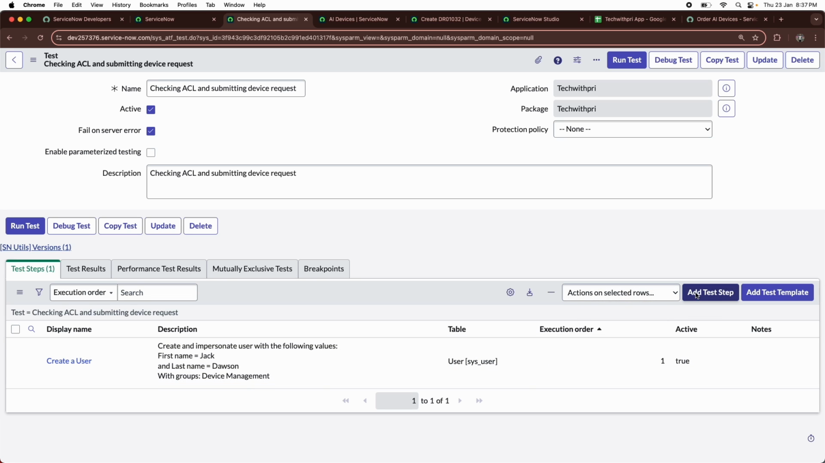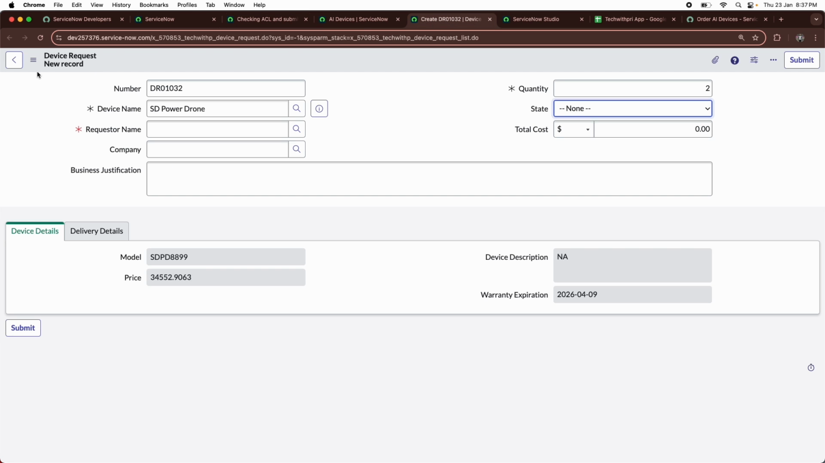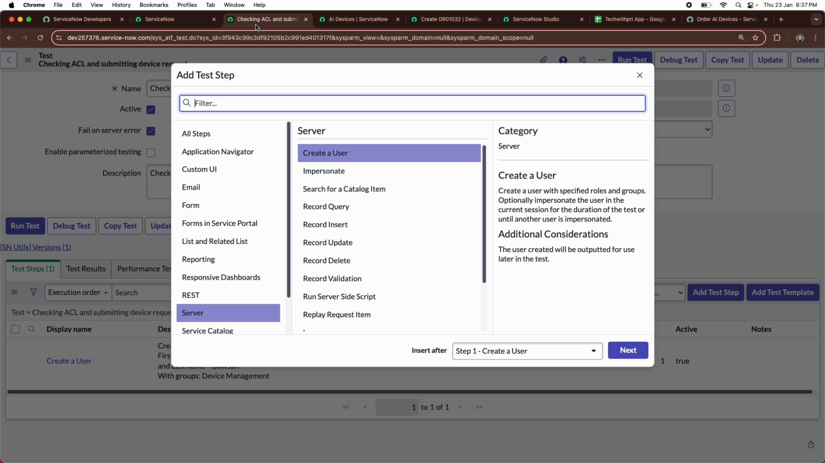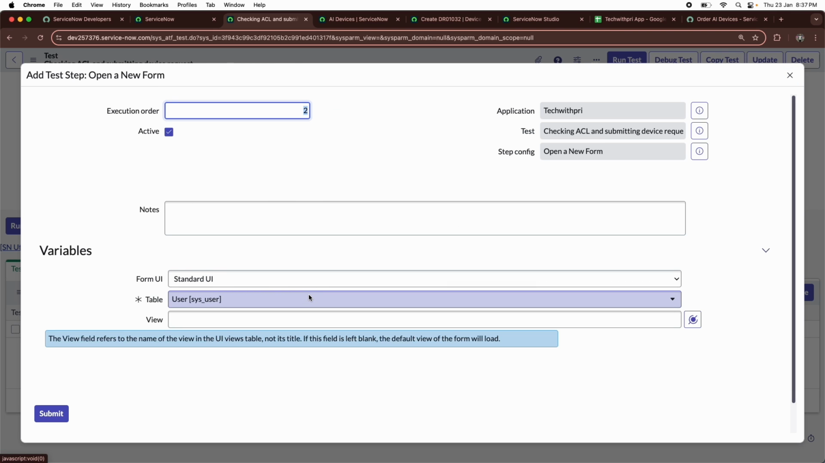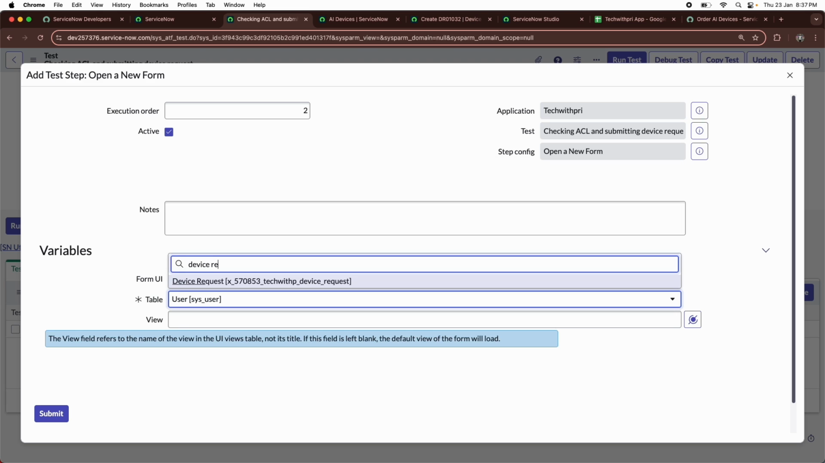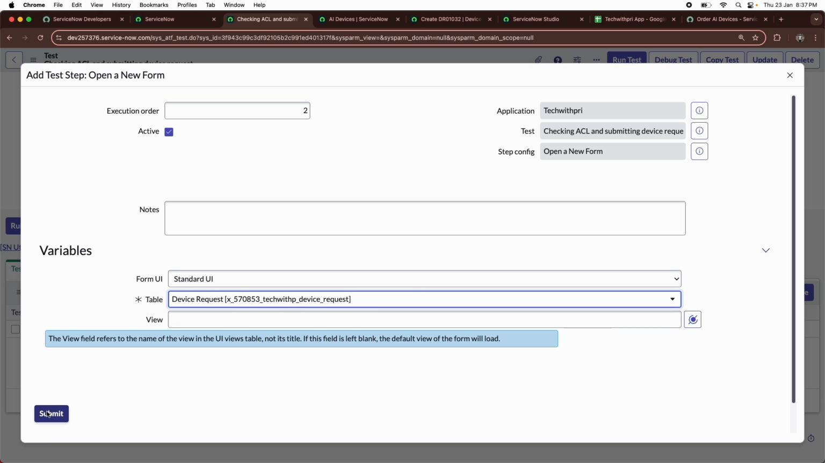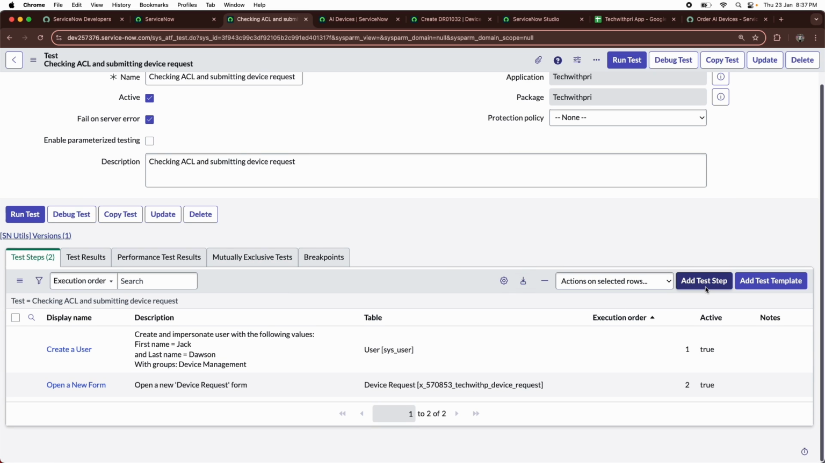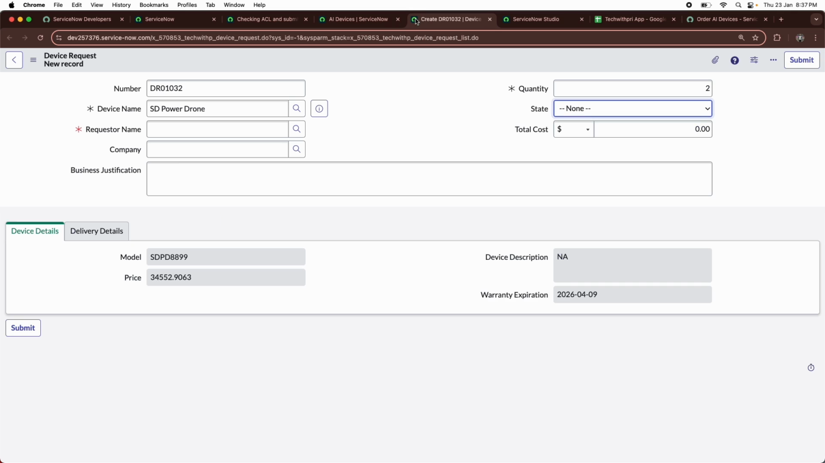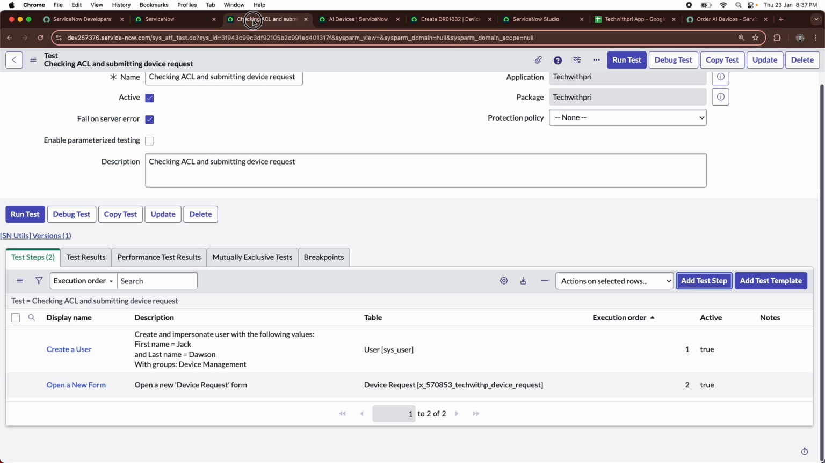So next thing is that we want to open this table, device request table. So come back to here. I'm going to go to the form, open a new form, and the table would be device request. Okay, submit. Then the next step is that we want to put some value here, right? Because we have to submit this form, and then we will validate all the fields and stuff. So let's add test step.